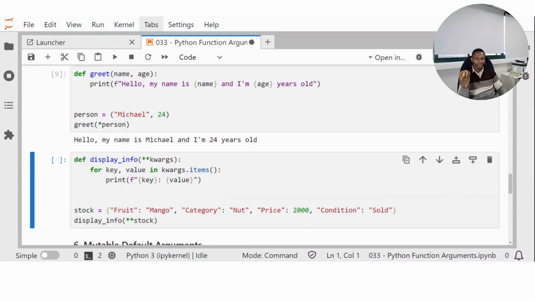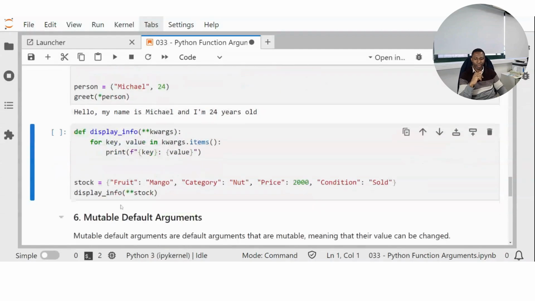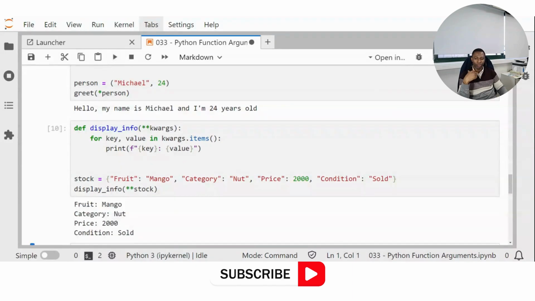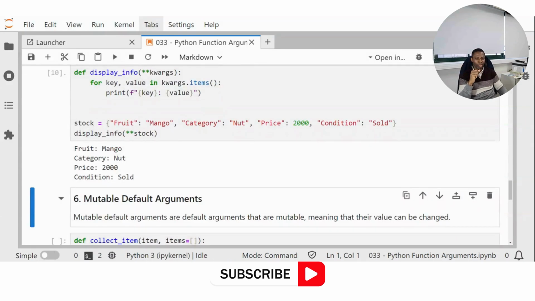You can do likewise, okay, by also passing in a dictionary and unpacking that dictionary as input arguments to a function. In this case, we use our previous example, which is display info, that takes in double asterisk keyword args, and then for key, value in keyword args.items(), print the key and the corresponding value. Now here I define a stock, which is a dictionary with key fruits, value mango, followed by key category, and then the price, followed by the condition, sold. I can pass in this dictionary and unpack it in the function display info. So I just call the function display info and I pass in the dictionary, which is stock, but prepended with double asterisk. If we do this, what happens? You can see it printing the keys and the corresponding values.